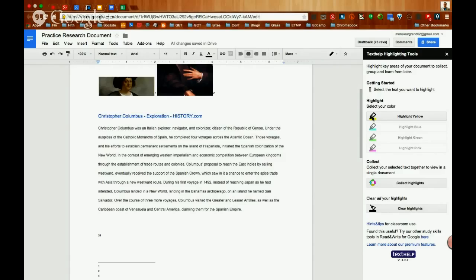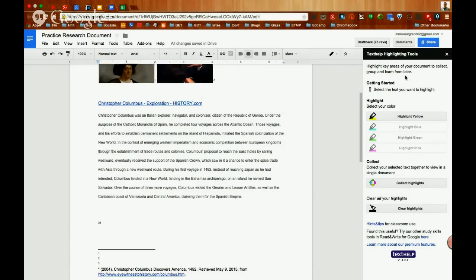Okay. So here I have some text. I've pulled it in, and I can use Text Help highlighting tools to highlight the different important pieces of my text. So if I'm skimming through, I can see he's an Italian explorer, navigator, citizen of Genoa, under the Catholic monarchs of Spain. I'm just going to highlight some different key terms and words. Completed 4 voyages.